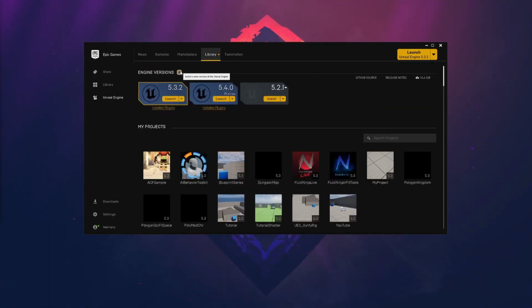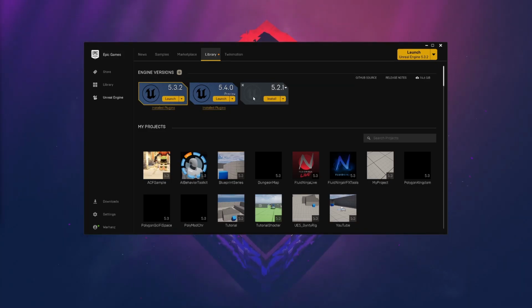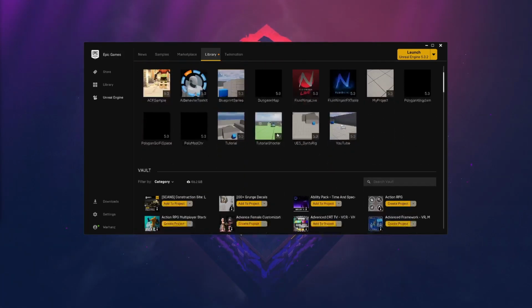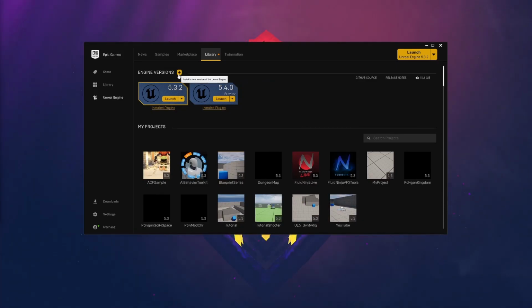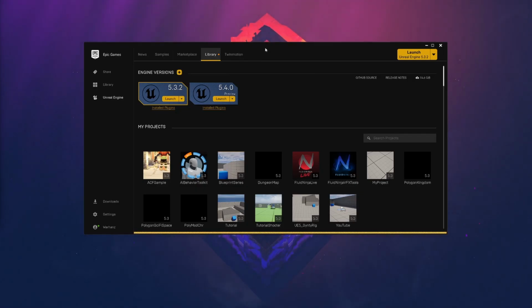And now you'll hit this plus sign, and you'll see this grayed out Unreal Engine, and you can select any version that you want. I recommend anything above 5.0.3. In this tutorial, I'll be starting my project in 5.3.2. And then you can hit install in order to begin installing. And while that's downloading, let's go over to the marketplace in the meantime.